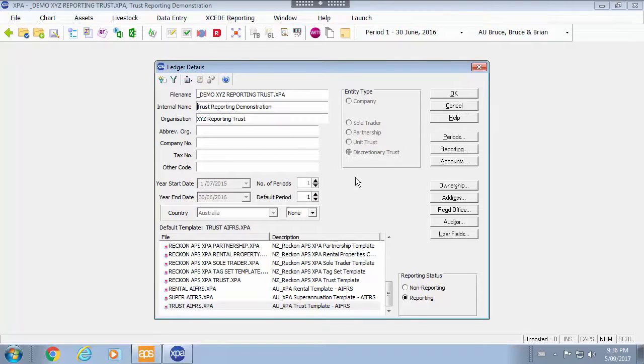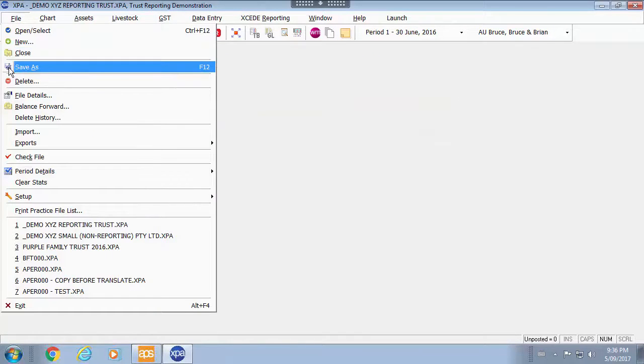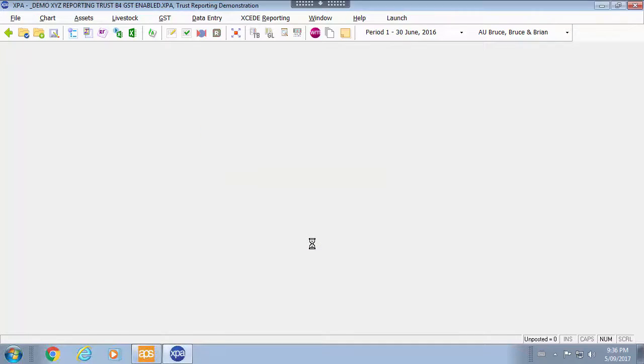Before you do this, you may choose to do a backup. You can do the backup by simply going File, Save As and call the ledger before GST. Just like with Word and Excel, that is the backup. I now need to go back to the original file that we've now enabled GST on.